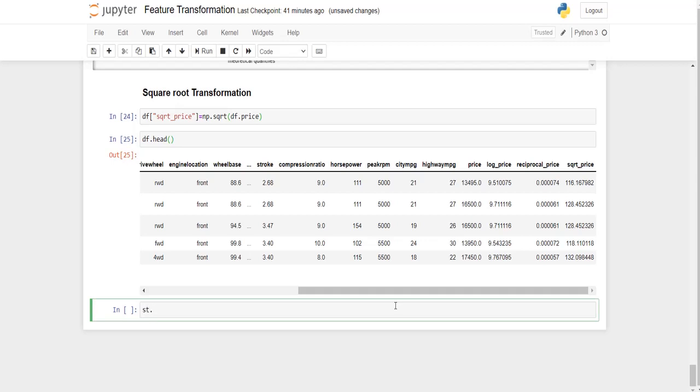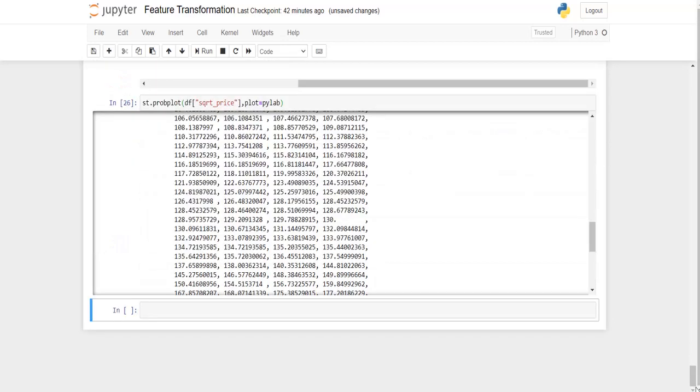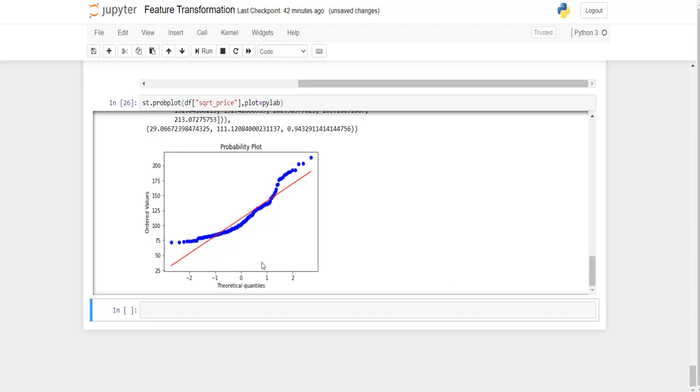So st.probplot of df of square_root_price, comma, plot is equal to pylab. Again, this square root transformation has not transformed the data into a normal distribution. So you can find most of the data doesn't fall on the straight line. So the data has not completely transformed into normal distribution.